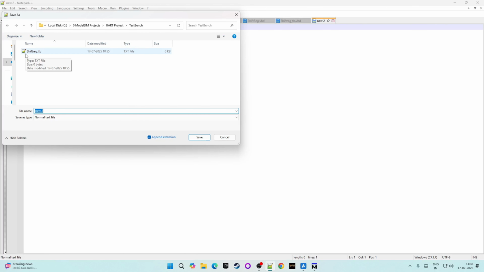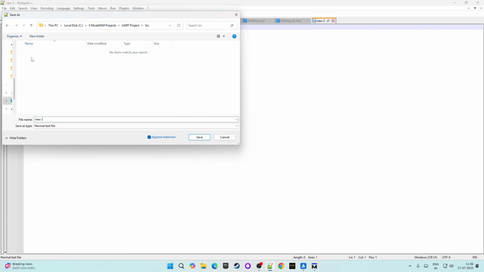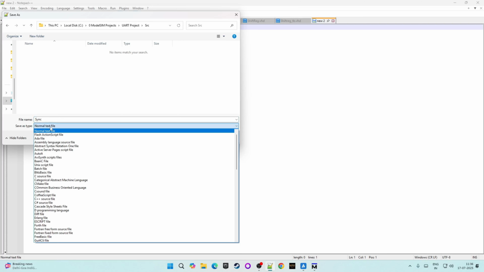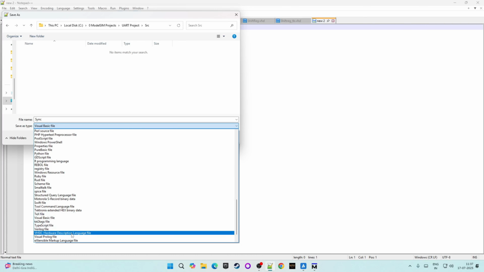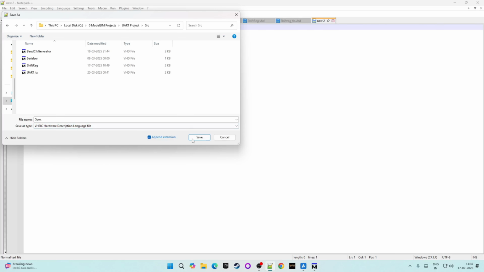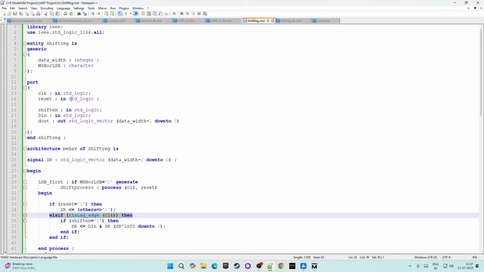Now this time we are going to design a Synchronizer for our UART receiver. So we are going to save this file in the source folder, right? So give it some name. Suppose this is sync. Now select the file type. VHDL file means VHSIC hardware description language file. Now click on save. First give the library declaration and entity declaration.